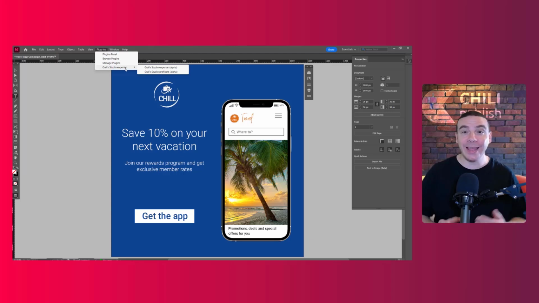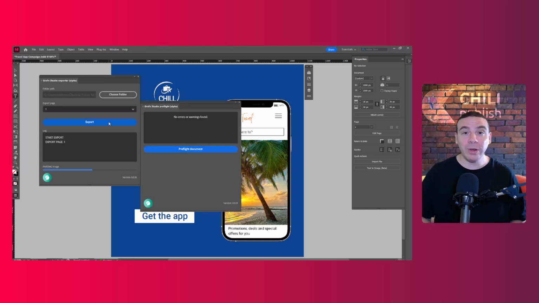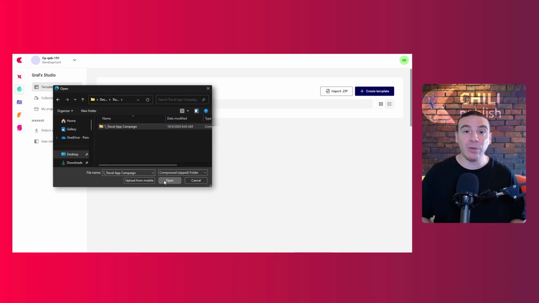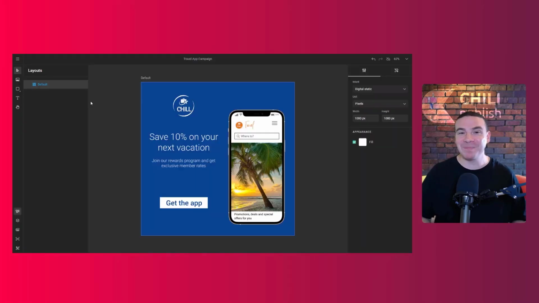We've created a design in InDesign for a hotel brand. What we're going to do is import it into GraFx Studio thanks to our InDesign plugin. So just open the plugin, click Export, and it'll make sure everything on your design is compatible and export it as a zip file. Then simply go into GraFx Studio and import your zip, and voila! You can now open your design in GraFx Studio.